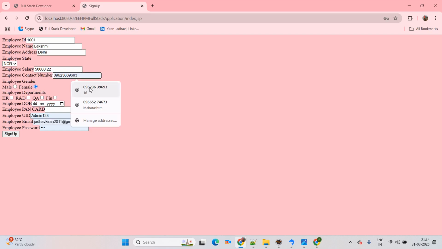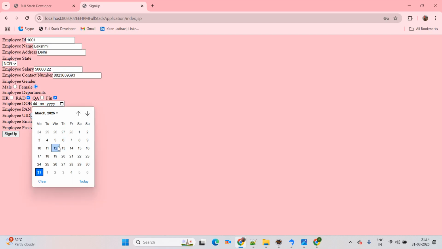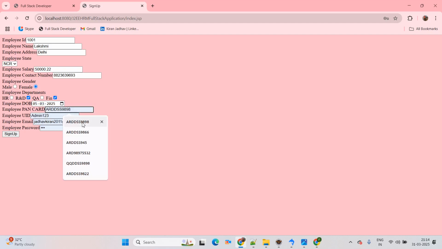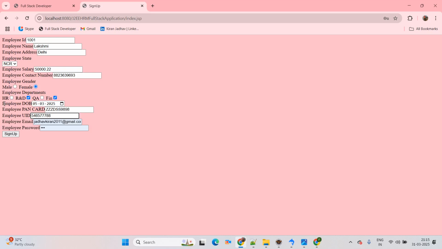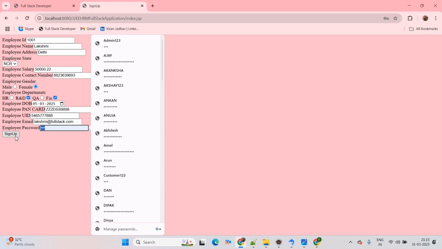The contact number we are going to add here, this will be a unique contact number. And Lakshmi is from research and development and finance department. We'll consider the date of birth, the PAN card, and we are just going to pass the UID as well. And the email Lakshmi@fullstack.com, and just give the password as 321. Just sign up, then successfully here, right?